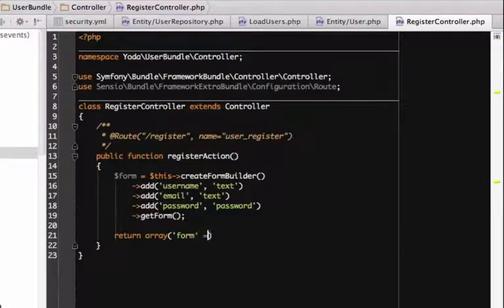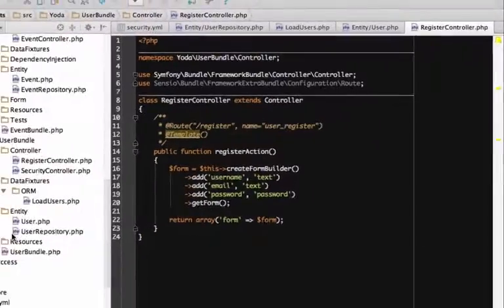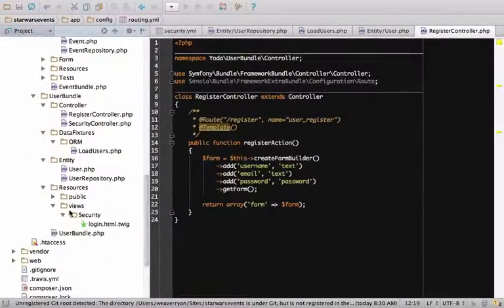I want to render the form, so let's pass it to Twig. To save time and impress my Ewok friends, I'm going to use the @Template annotation trick. Pass the form as the only variable. So let's create the Twig template.